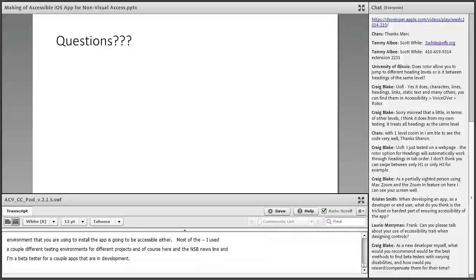Of course, ours here for NFB Newsline, and I'm a beta tester for a couple of other apps that are in development. And really, I found them either to be accessible or to have some sort of workaround. That workaround I've had to share with some of the other beta testers so they can get around it, because the downfall of the accessibility of the test environment app is basically just transferring the app to the device. So, we get that accomplished.